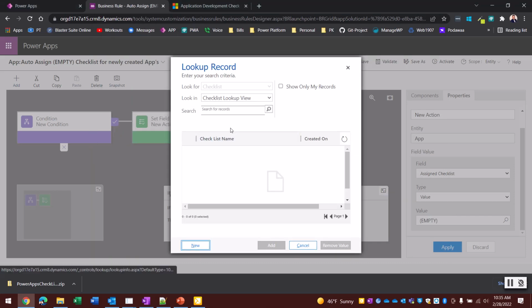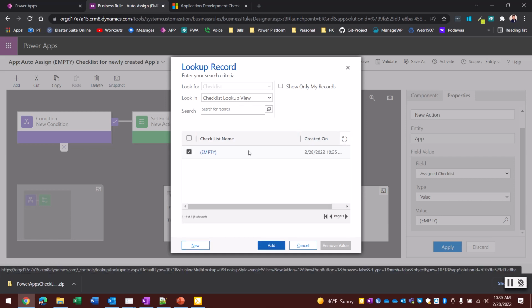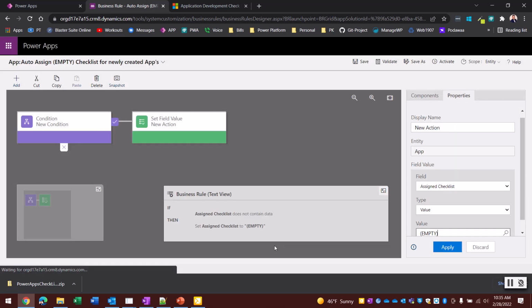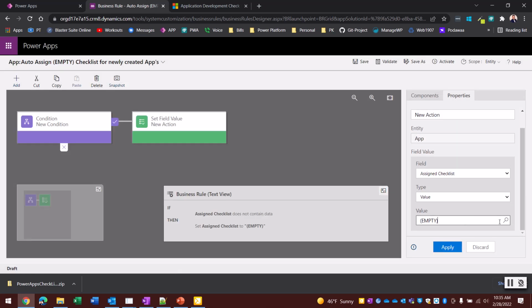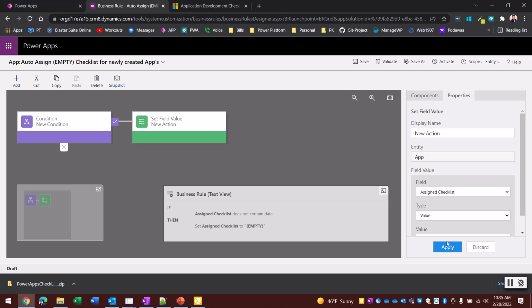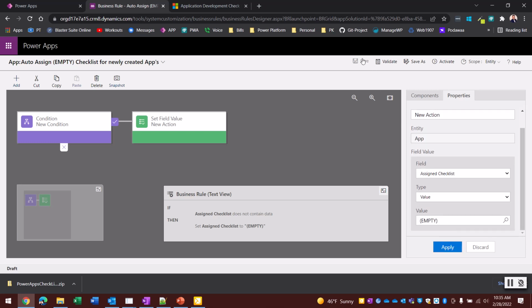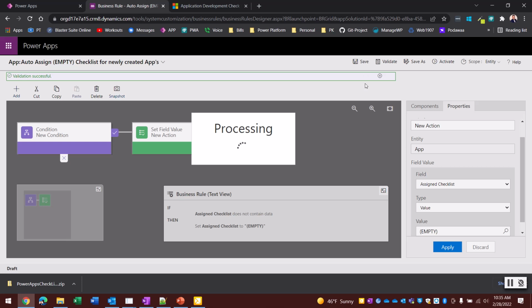And that item should show up in the list, and it doesn't, so we'll just click this little refresh thing over here. And so now you see that empty is selected, and we'll just choose add. And so this is there, and now we just click apply to make sure that it is applied. We're going to go ahead and hit save.